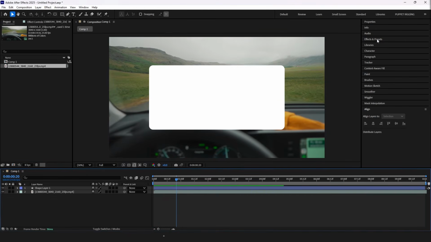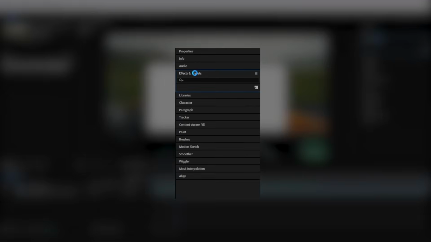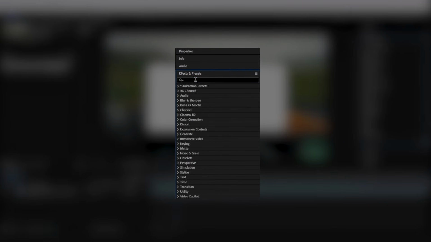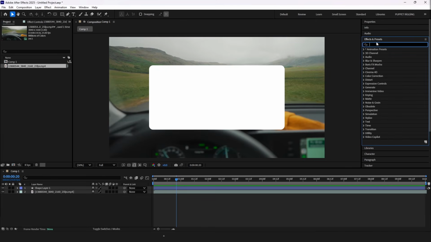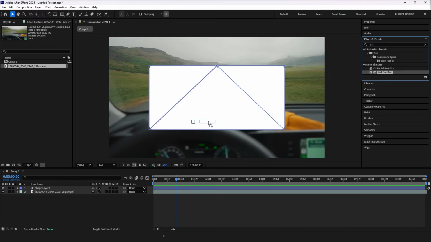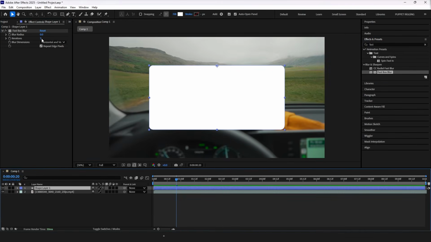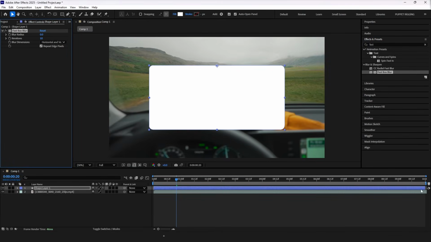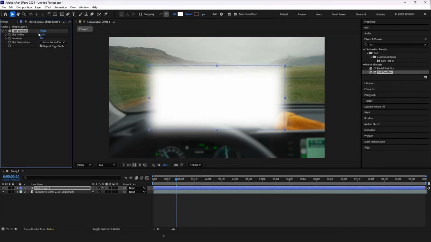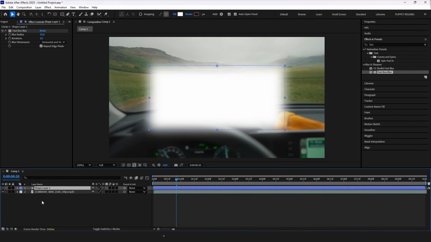Let's click here, and here you can find all the effects. And for this case, let's look for fast box blur effect and drag it to the shape layer. Let's adjust iterations to 10 and blur radius to somewhere 25, let's say. So that fast box blur effect created a blur effect on this shape.